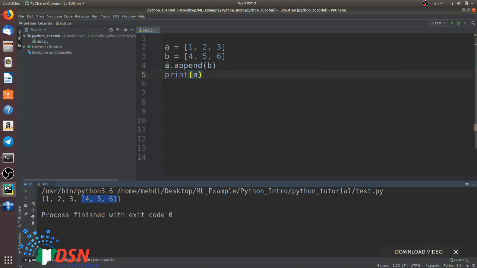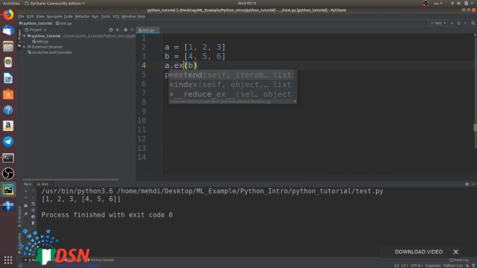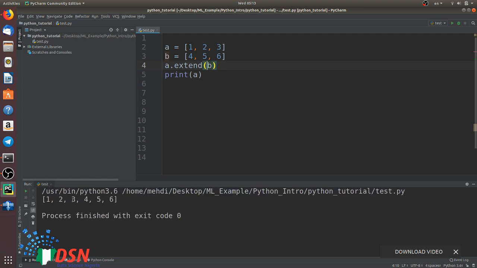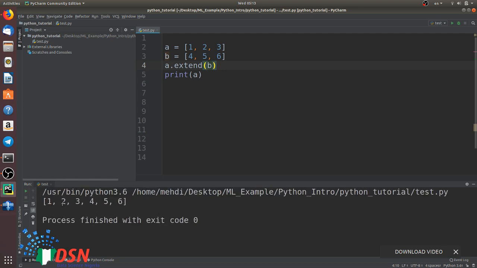Okay, now let's say we just want to extend the first list. In this case, we will use extend. Okay, now just print A to see what happens. As you could see in here, now I just have the elements of B in A, not the list itself. So the extend can increase the elements of your first list by adding the elements of the second list in that.